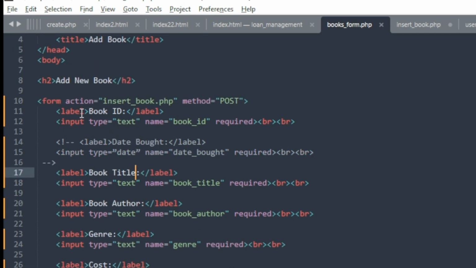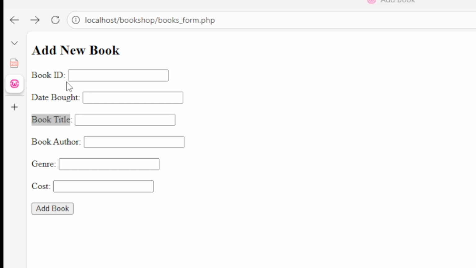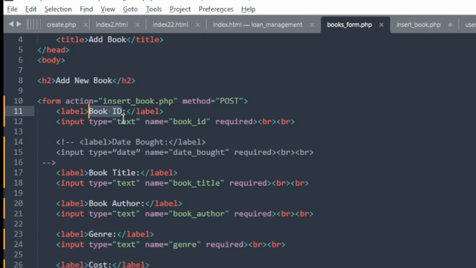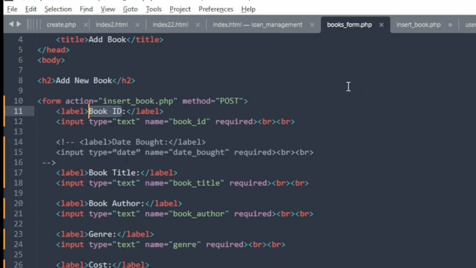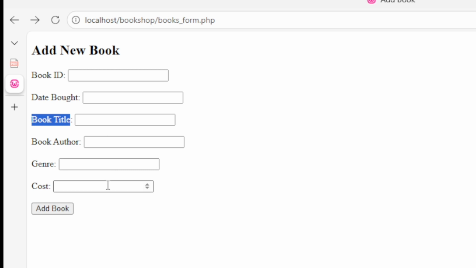When you write this word here, label, and write book ID, this is what you get. That is a front-end developer. Now, between the front-end developer and the database, there is a guy called a back-end developer to connect the two, to pick this information from here and send it to the database, and maybe pick information from the database to send it back to you.